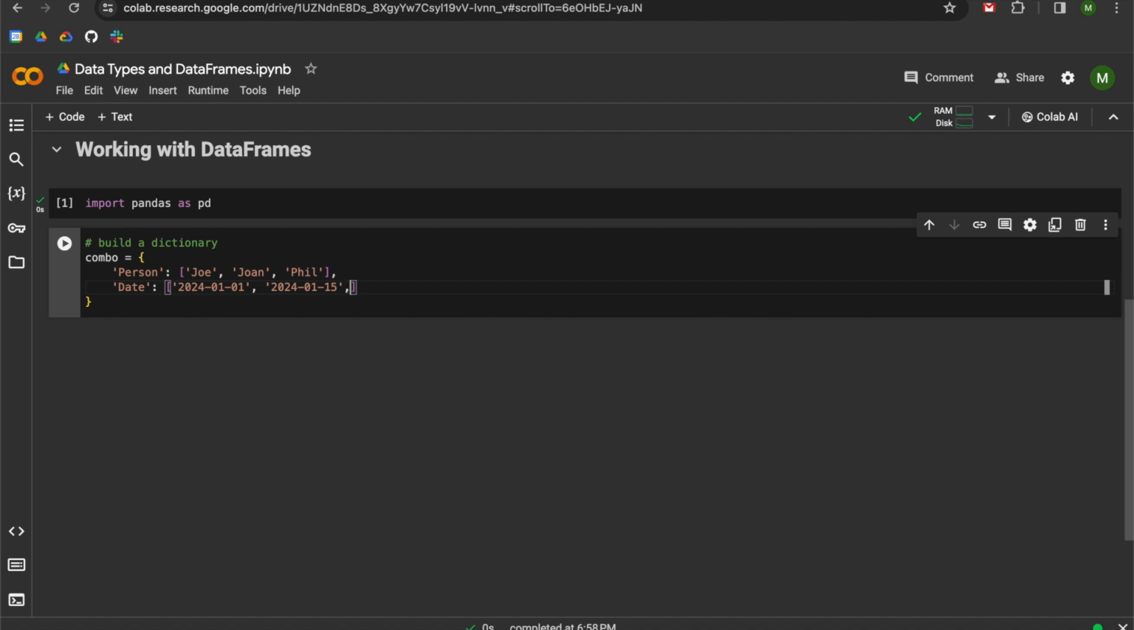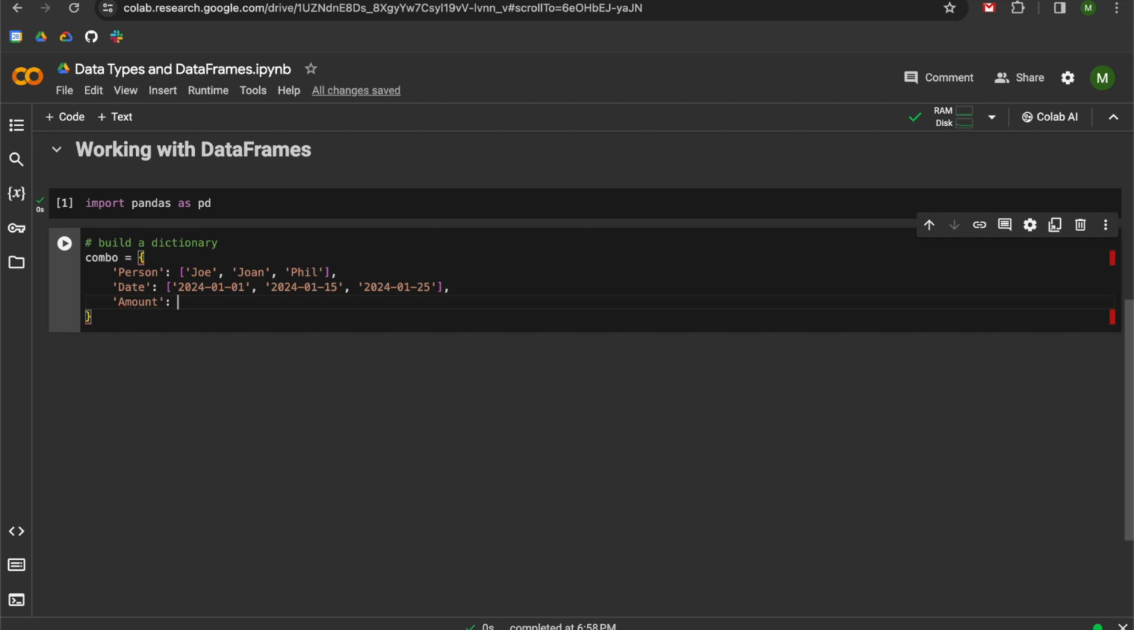I'm going to go to the right and add a comma. One more single quote. We're going to do 2024-01-25. We're going to go to the right of our list, add a comma, and hit enter. And now we're going to pass in another key called amount. We're going to add a colon and a space, and we're going to have another list. Now amount is going to have integers, so we're going to pass in 15, comma, 25, comma, 35.